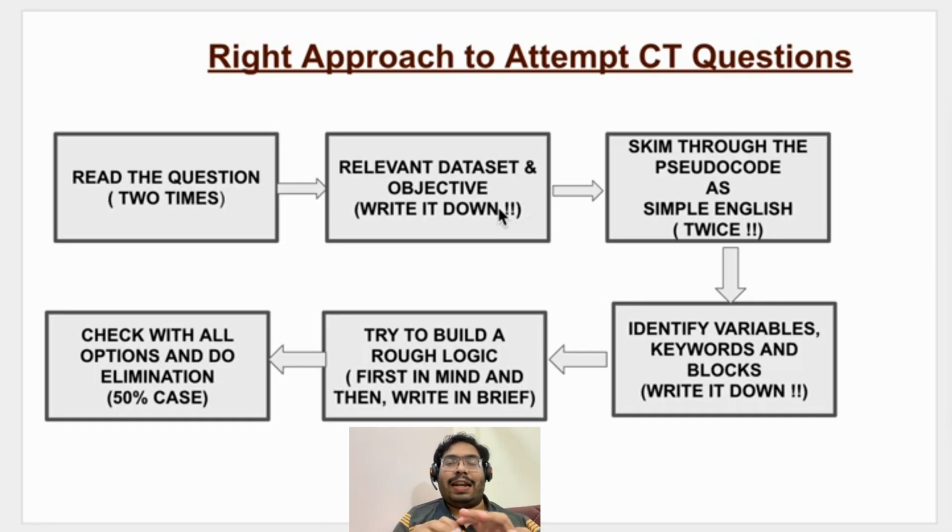You do not need to write a long thing, just write one or two words so that you can understand. And if you double check, it will be helpful to you. Then the next step is to skim through the pseudocode.